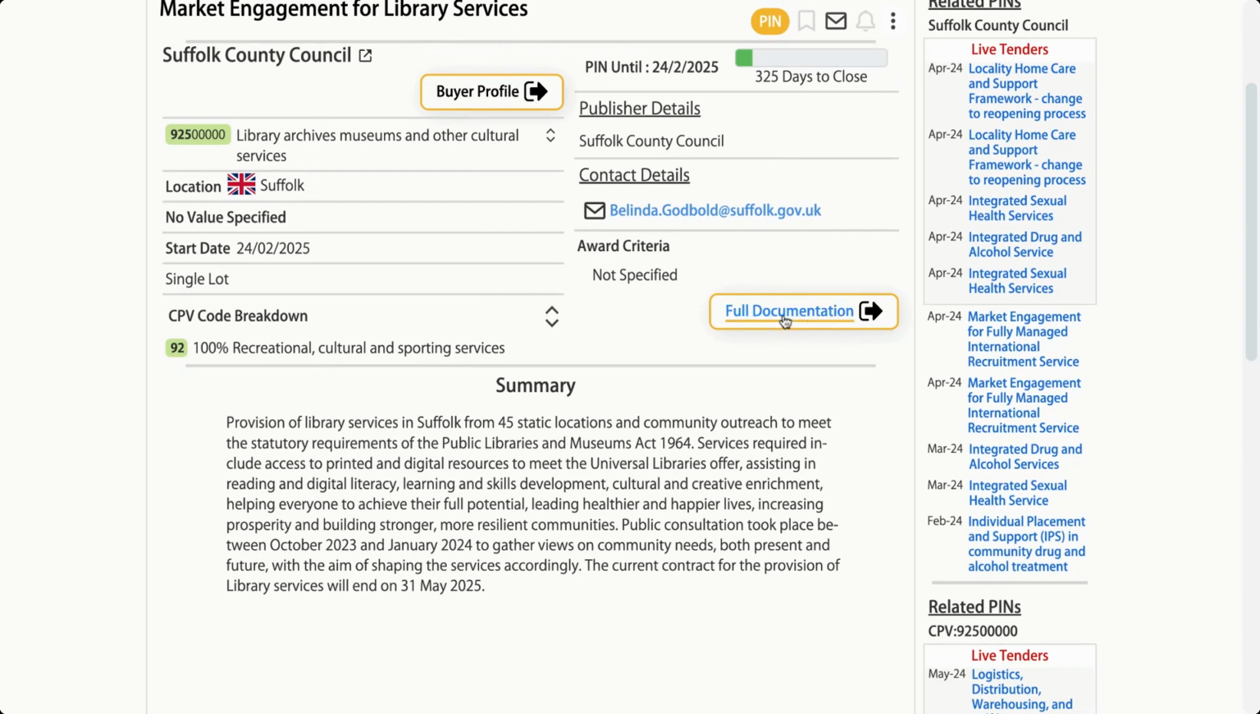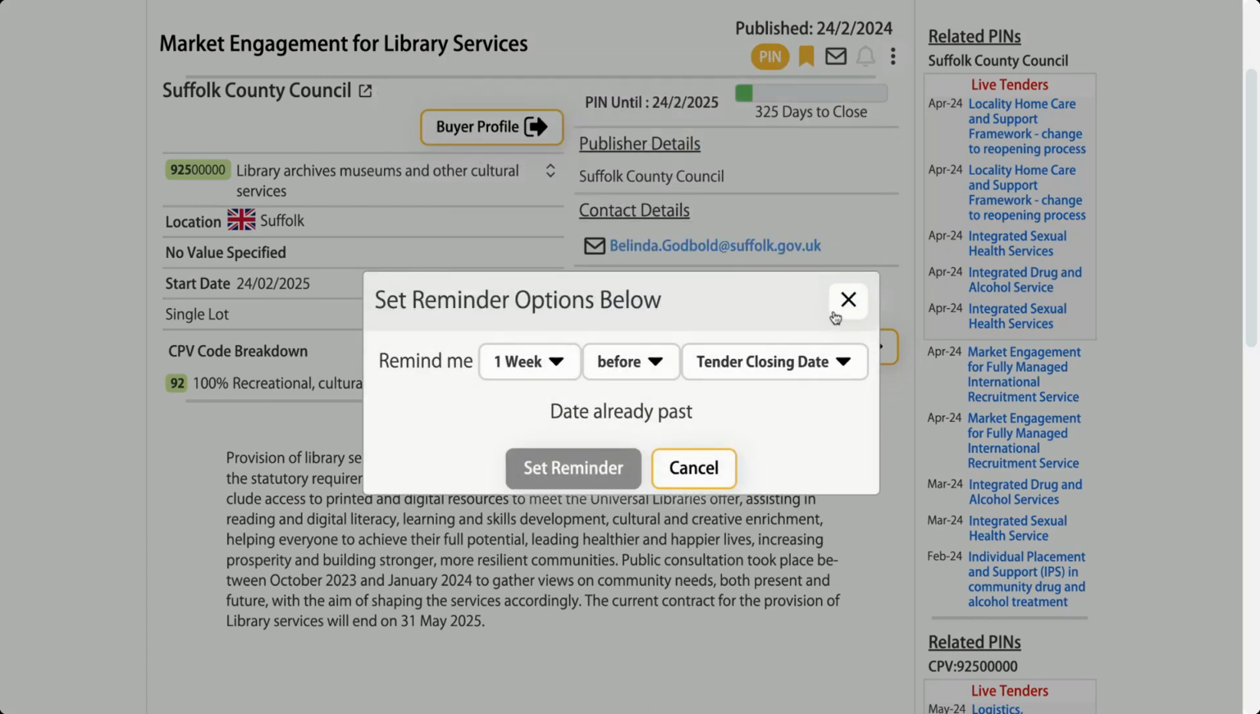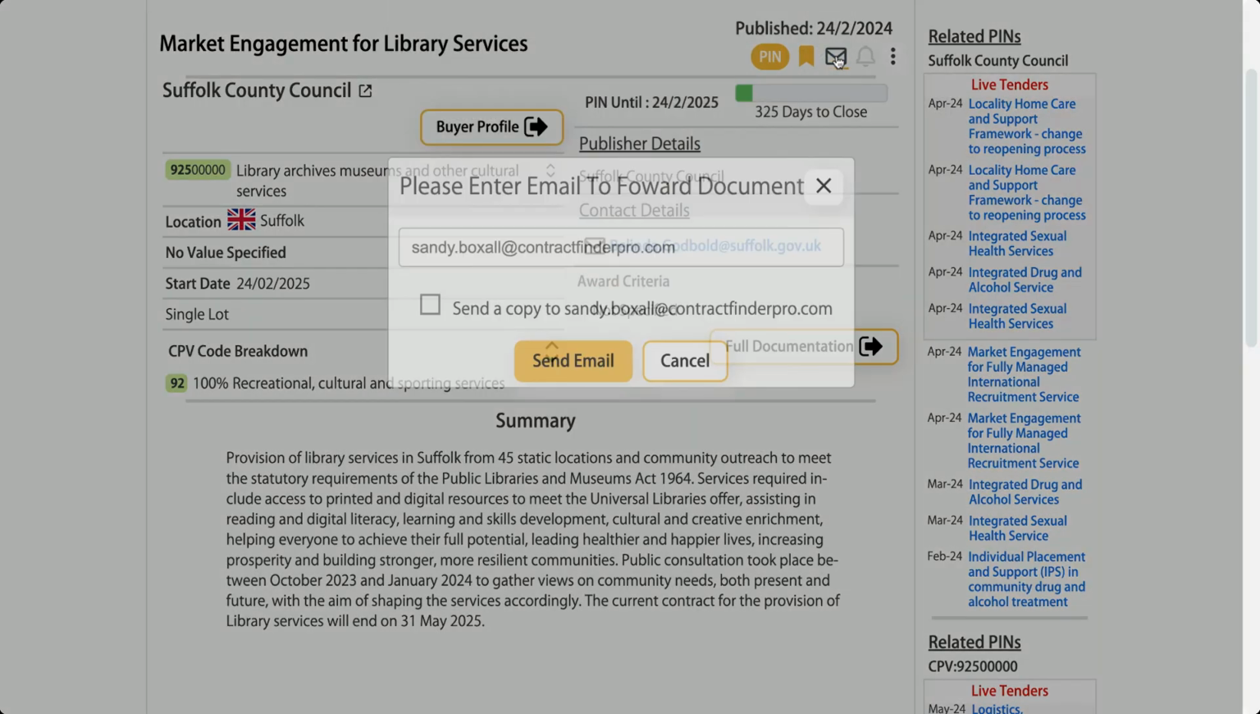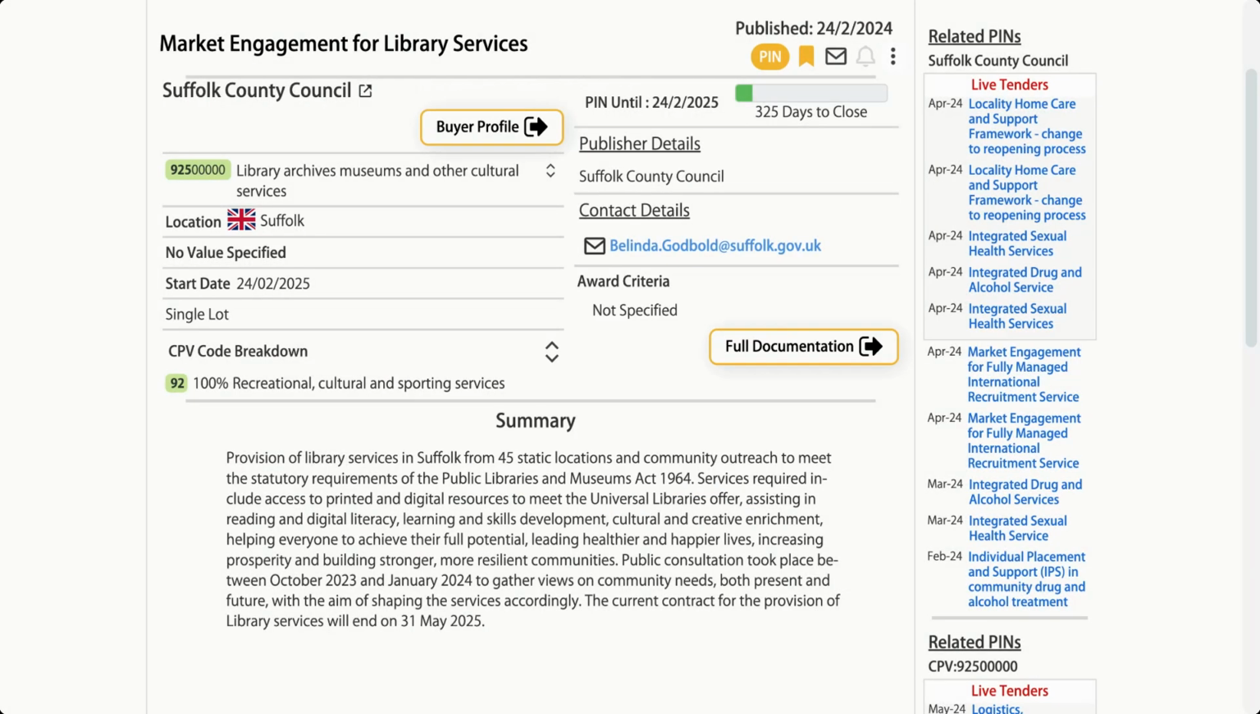If you wanted to then click through to the full documentation, you could do that. That would be this click here. If, say, you like this one, you can bookmark it to make sure you don't forget it. And you can even set a reminder, or you could email it to a friend who maybe would like to see it, if perhaps it's not one for you.